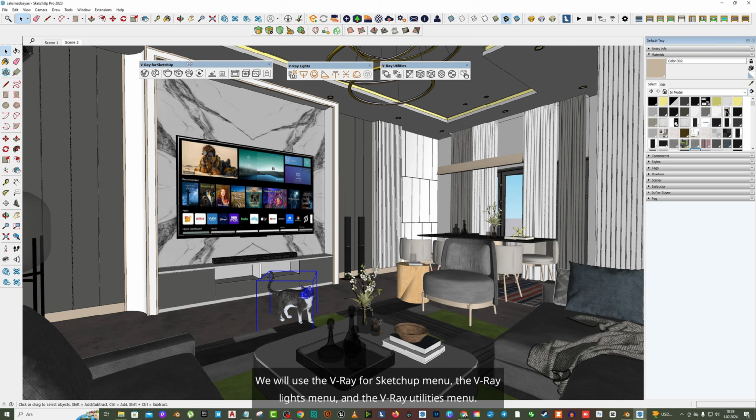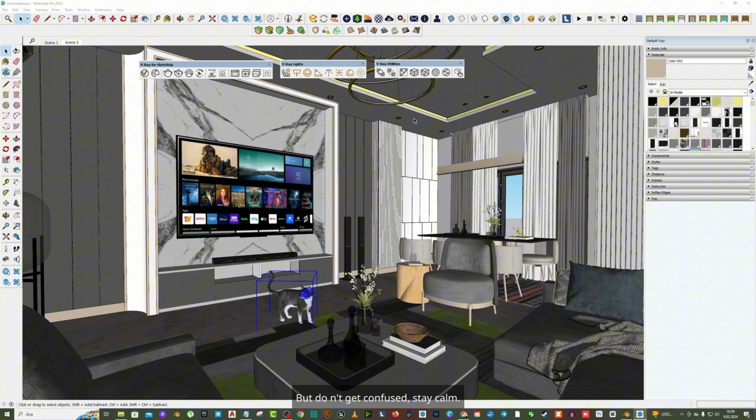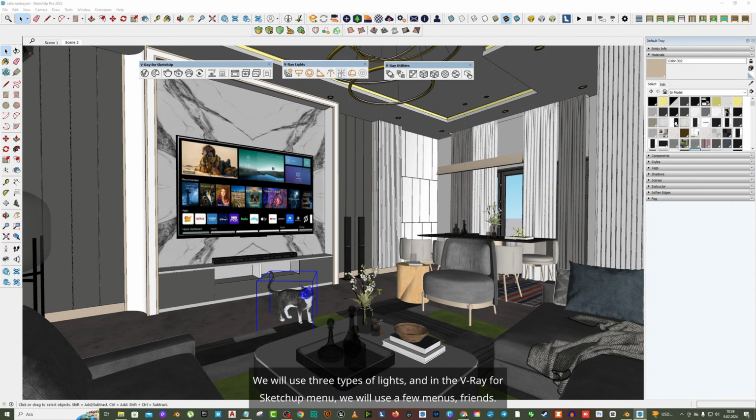We will use the V-Ray for SketchUp menu, the V-Ray lights menu, and the V-Ray utilities menu. But don't get confused. Stay calm. Because the commands we will use here are just a few. For example, in V-Ray tools, we will use these 2 commands. We will use 3 types of lights, and in the V-Ray for SketchUp menu, we will use a few menus, friends. I will simplify it within the menus to help you understand better.